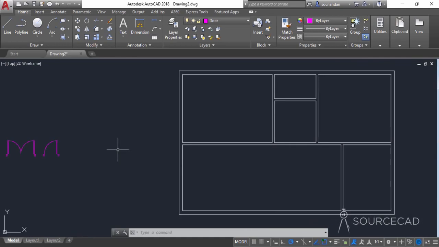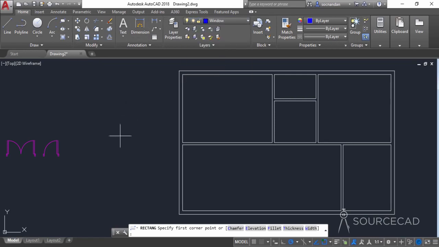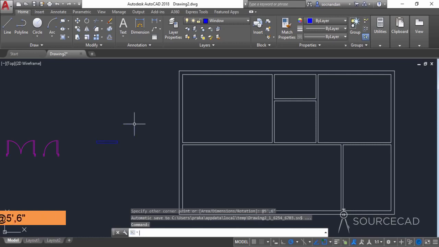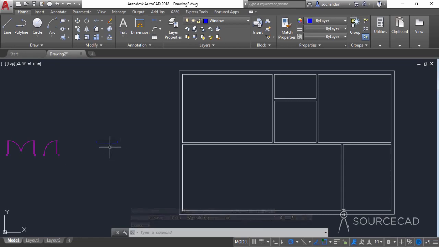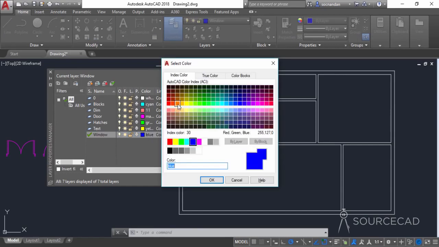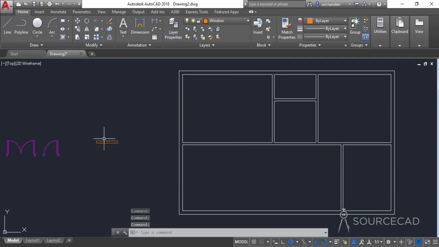Now let's make windows, and for windows I'll once again select rectangle, and before doing that let's change the layer. So I'll change the layer to window. Alright, now click anywhere in the drawing area. Let's type @, and the length is 5 feet, comma, the height is 6 inches, and press enter. As you can see, due to the dark color of this window, we are not able to see it quite properly. So I'll change the color of this window. I'll click on this box and change it to this orange color and click on OK, close it. So there we have it. Now it's quite clearly visible.